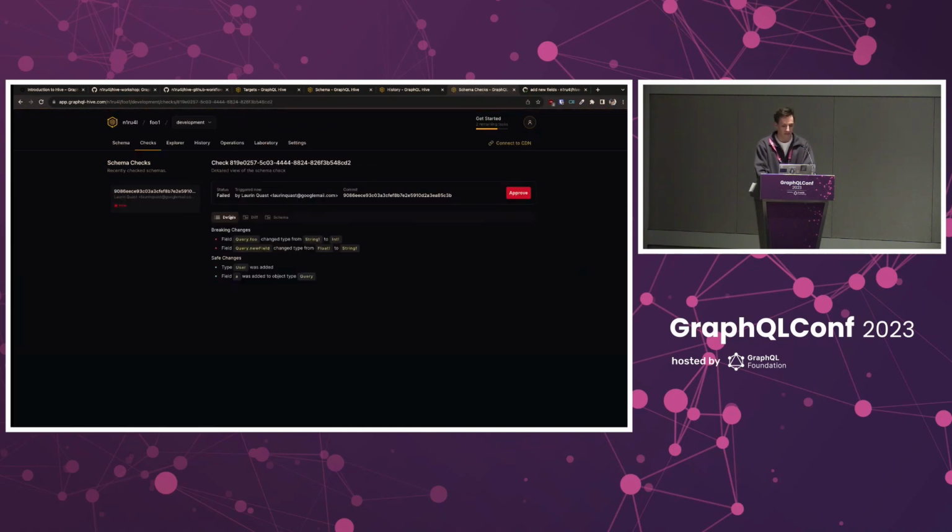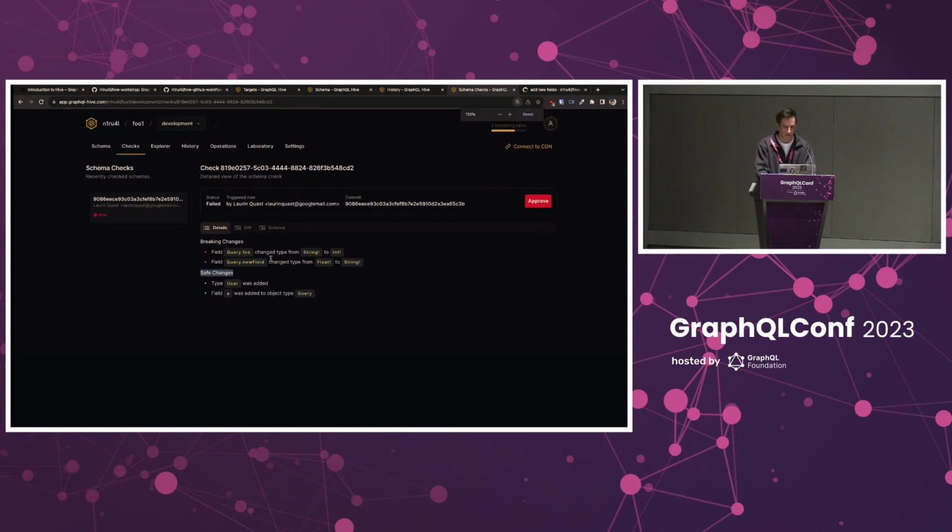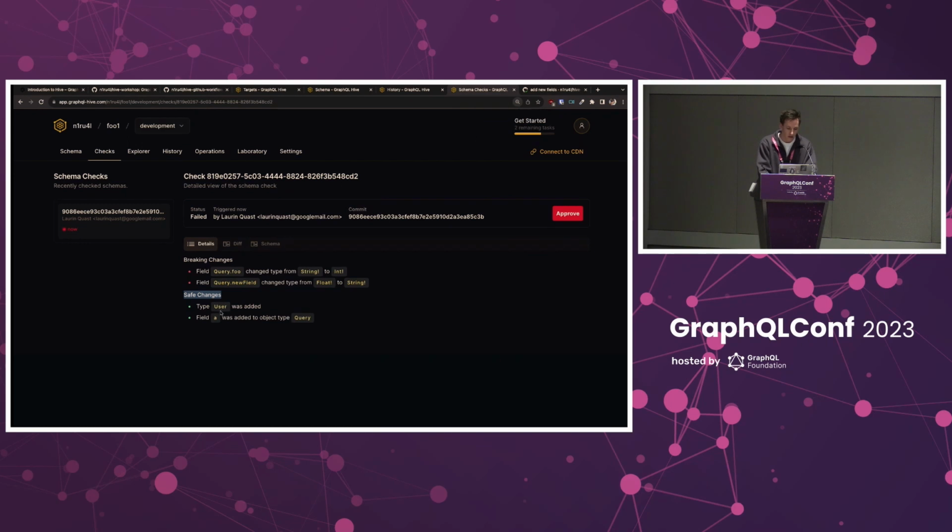And it actually failed. Why? Because we added some breaking changes. So we changed a field type. We changed another field type. And then also there are some safe changes. Make this a bit bigger. So adding the new user type and the new field on the query type is actually fine, but the breaking changes here were not so fine.